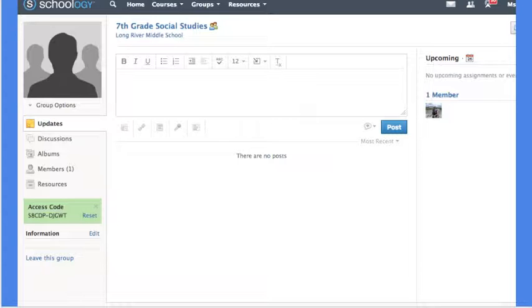Some ways groups work would be something like this. You can have social studies teachers in a school or across the district that can collaborate to develop curriculum. They can join and then they can collaborate, having discussions, sharing resources, creating rubrics and assessments, and then pulling it from there into their course environment.